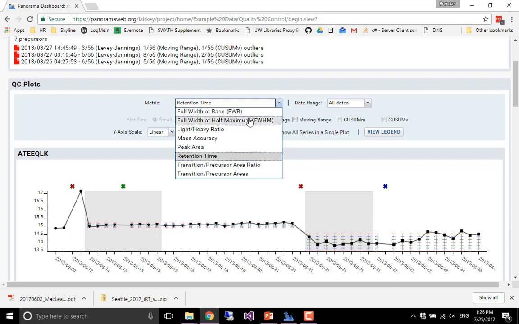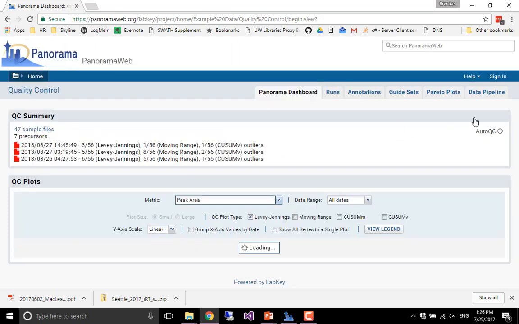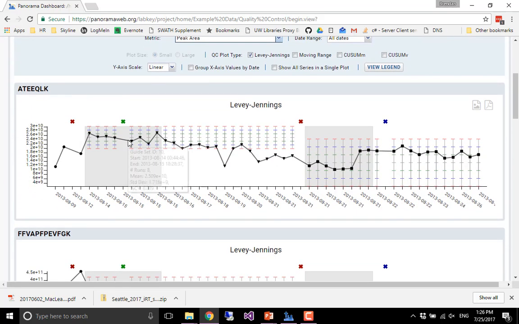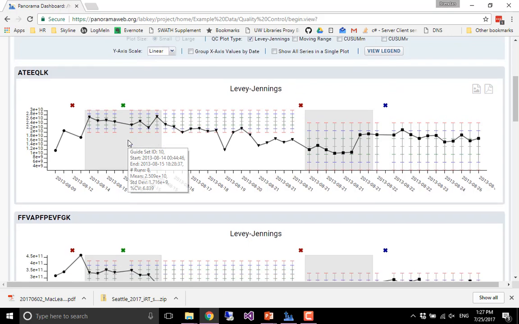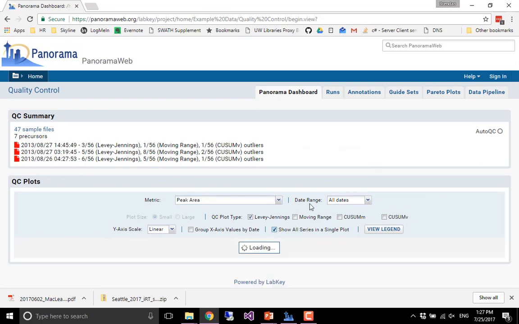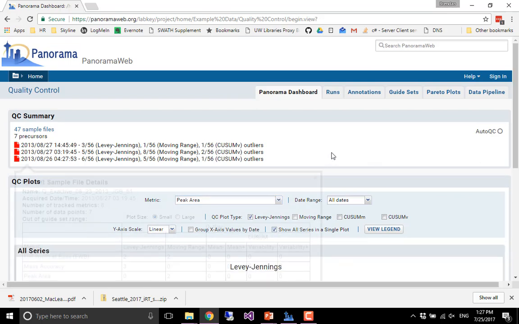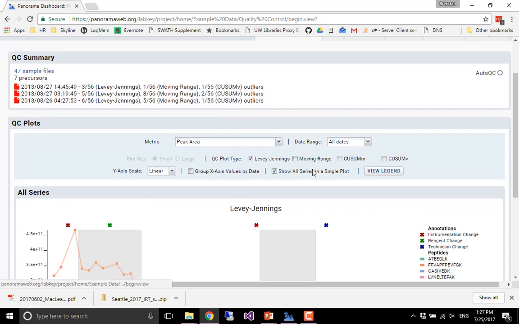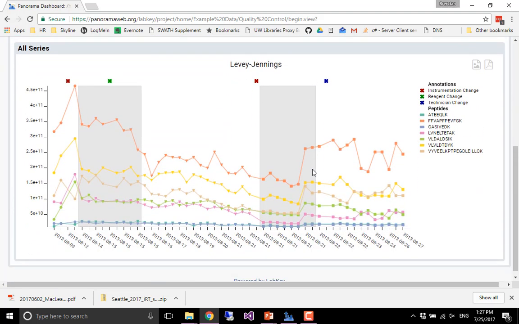So we've got 6 or 8 different metrics that are available to look across all these different QC samples. So let's flip from retention time to peak area. If I scroll down, I can see all the different peptides that are being monitored as part of my Skyline document here. I can go ahead and overlay all of those on a single plot instead of having them individually. So we get those as a separate series.